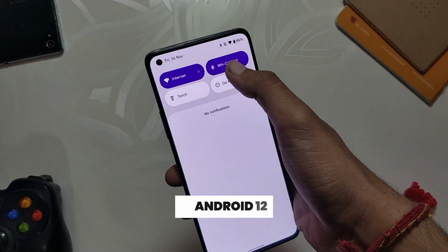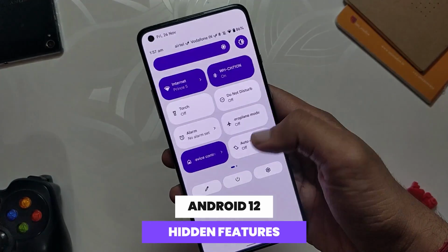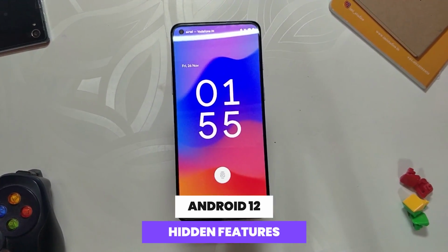In this video, I am going to share 6 hidden new features from Android 12. So without wasting any more time, let's get started.